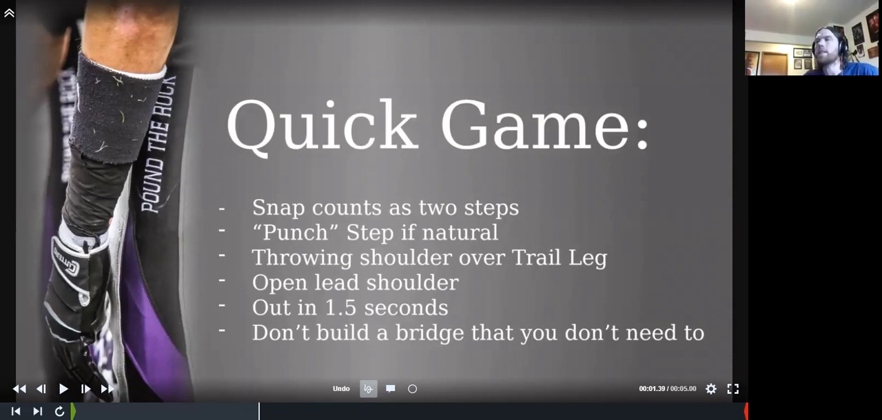Some of these kids have had so much tutelage, have had so many reps taking a punch step. If the timing is right, if the throwing shoulder gets over the trail leg, and if our quarterback is on balance, I am fine with the punch step. That's something I have shifted to over the last few years, because why am I going to beat my head against the wall trying to change something that's been ingrained in these young men's heads for a number of years?